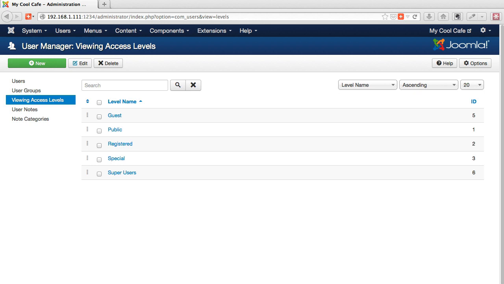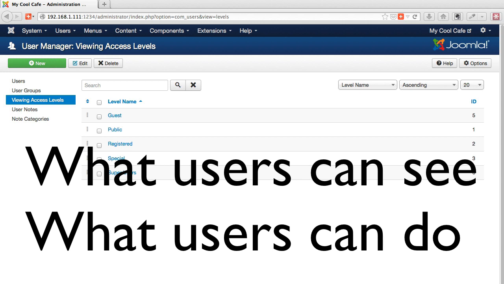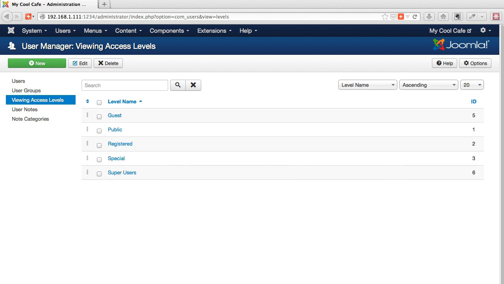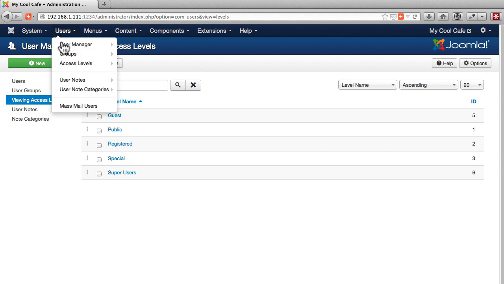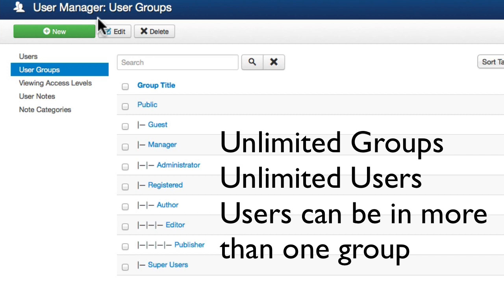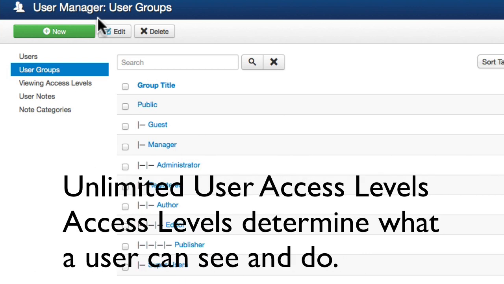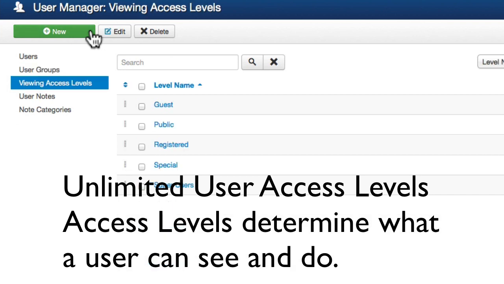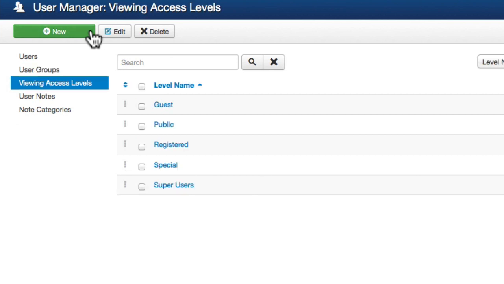You want to break this down into two separate things: what users can see and what users can do. And ACL manages both of those. In Joomla's access control, then, we have user groups and access levels. You can have unlimited numbers of groups, and you can have unlimited numbers of users in groups, and users can be in more than one group. You have unlimited user-defined access levels as well. And an access level determines what a user can see and do. Groups are assigned to access levels, so any combination of groups can be assigned to any access level.